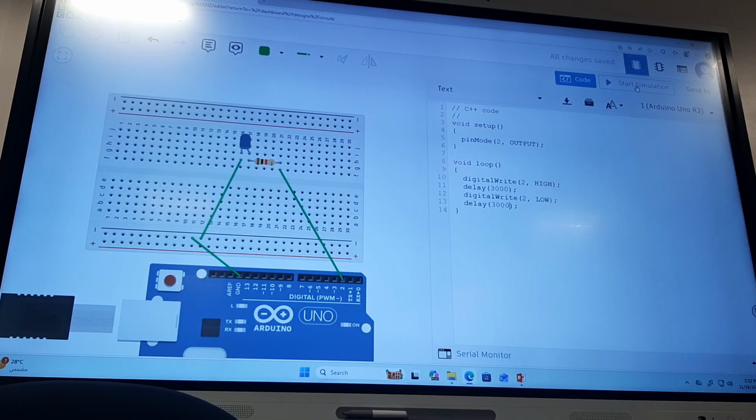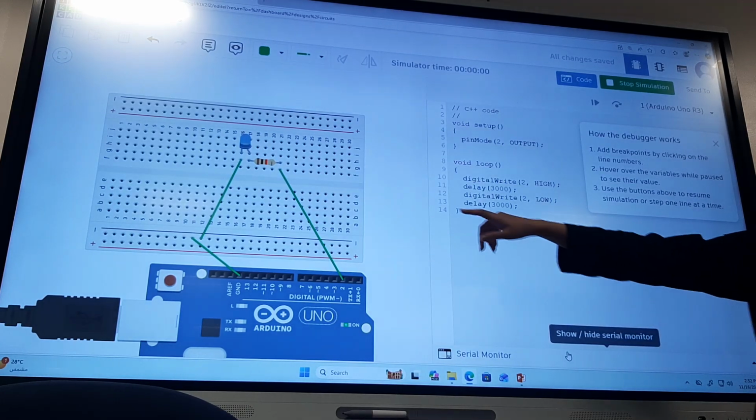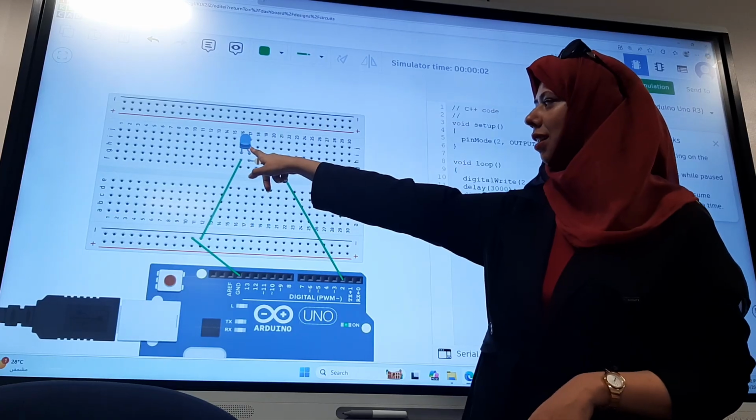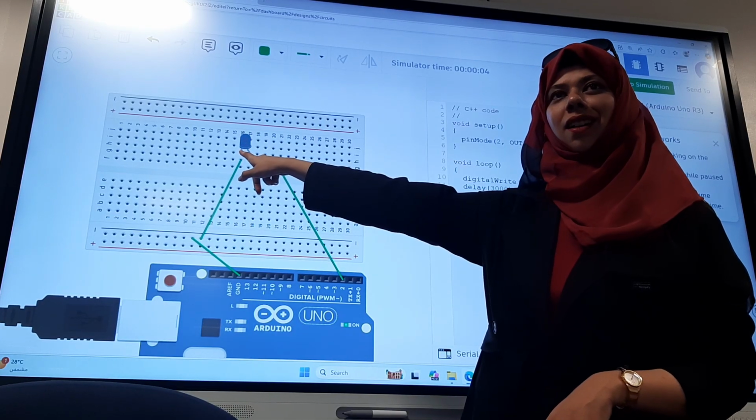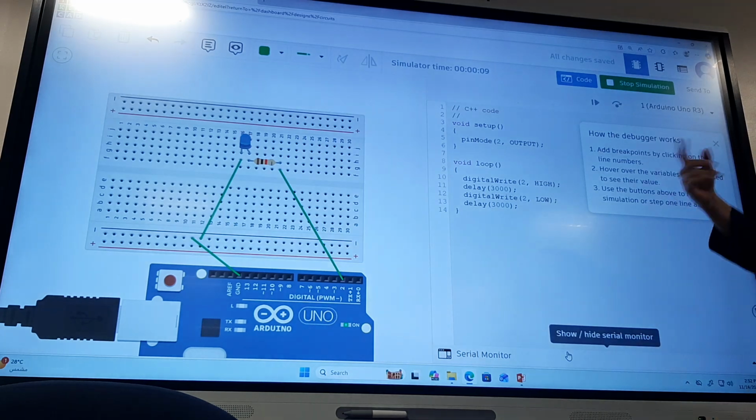Now, side by side, I will start simulating to see what's gonna happen now here. See that? You see that? Yeah. So now it blinks every 3 seconds, then it swaps off, okay?